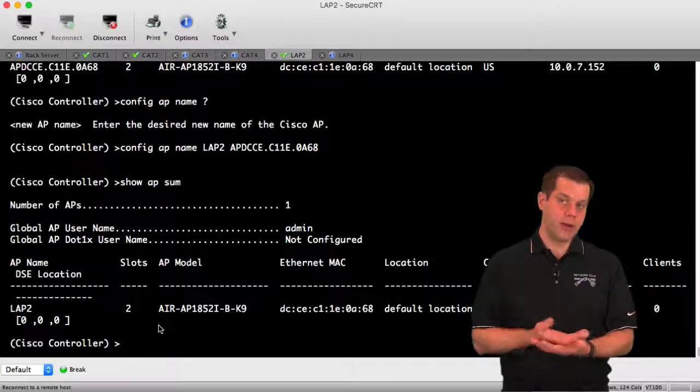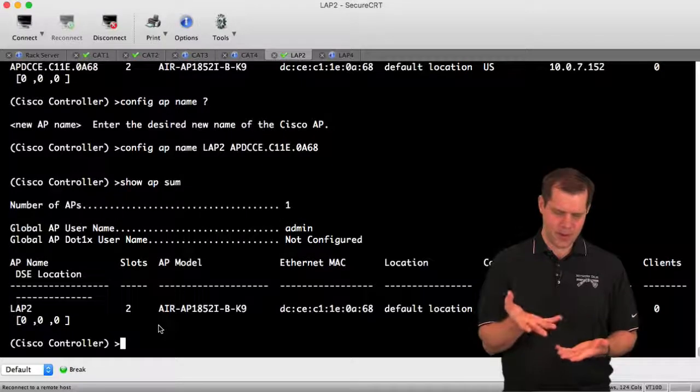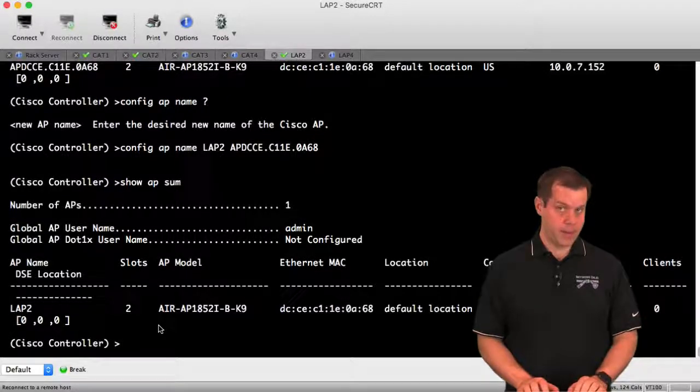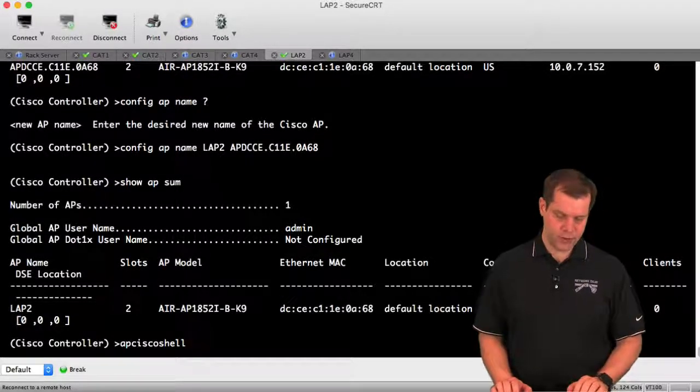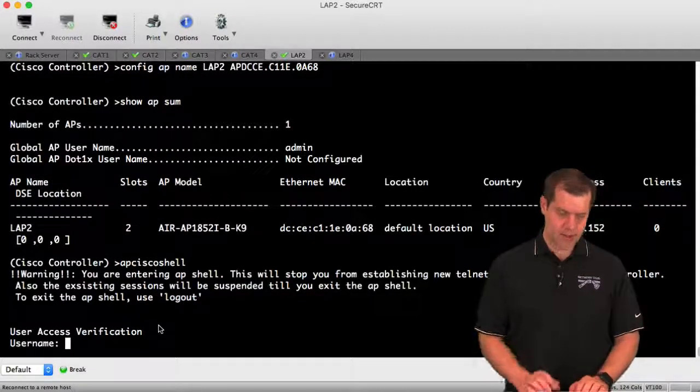So once we are on the master AP here, we're booted up into the controller. Remember, it's both a controller and an AP as well. And so what if I want to get to the CLI of the AP? Because I'm on the console port right now. There's a command for that. AP Cisco shell. Enter. At this point, I would be logging into the AP.